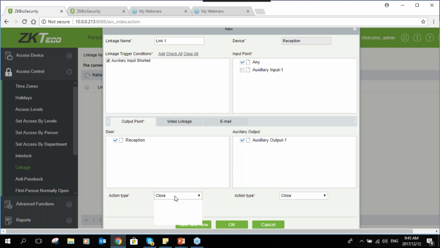And then there you have your action type. You can select if it's a break glass unit, and in case of fire, once the break glass unit is activated, what you need the door or the maglock to do. So in this case, you need it to be open. So once the auxiliary input is shorted, the maglock will release.